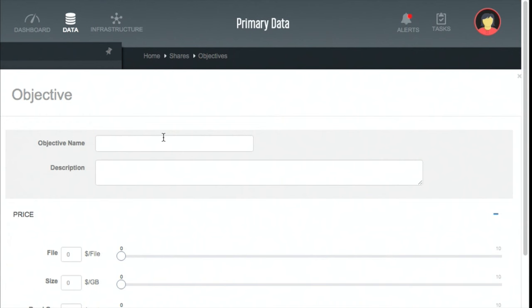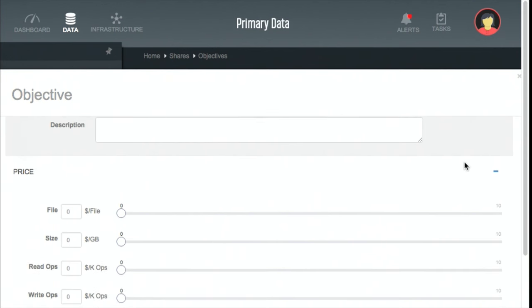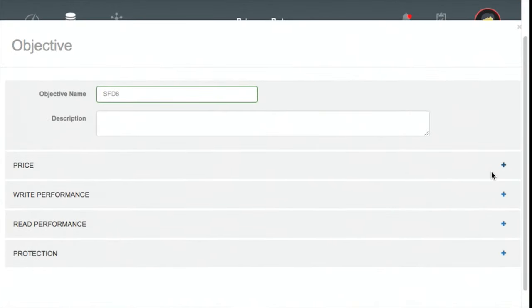Going to our screen for objectives, we'll call this the SFD8 objective. We'll come back to pricing in a minute, but you remember earlier David talked about having two major components when you're defining objectives, and that is performance and protection. Think about what this would look like in the real world. An application owner can come here and define, with fine levels of granularity, exactly what level of write performance or read performance this application needs.